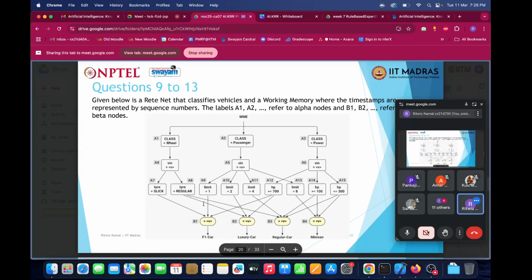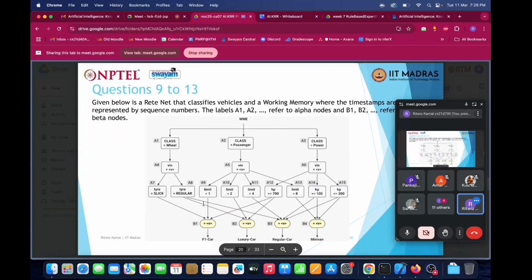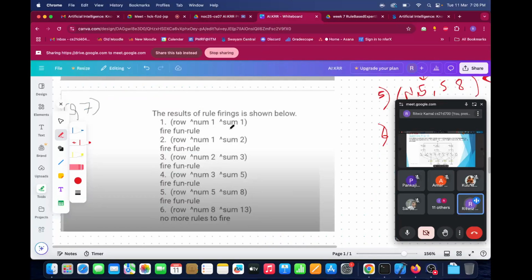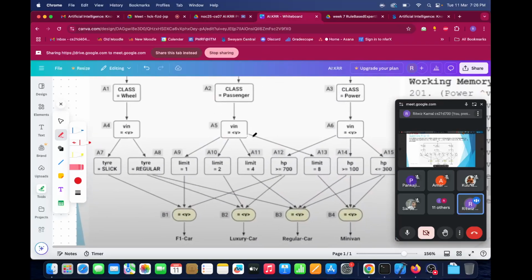Okay, now we come to RateInit. RateInit is basically a way of representing these different rules given to us, as well as the working memory elements. So here we represent this in terms of a graph. How we can read this graph is something that I'll tell you. I'll give you an example of how to read this RateInit graph.